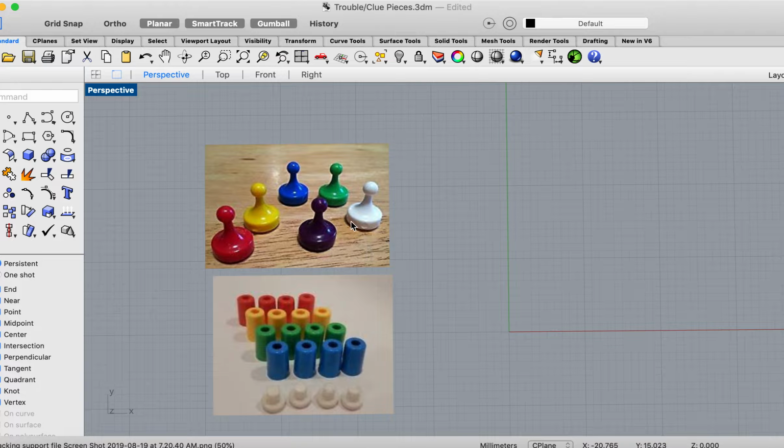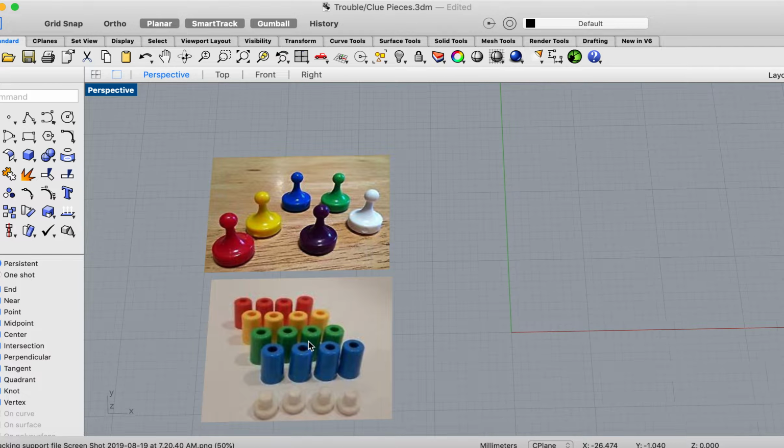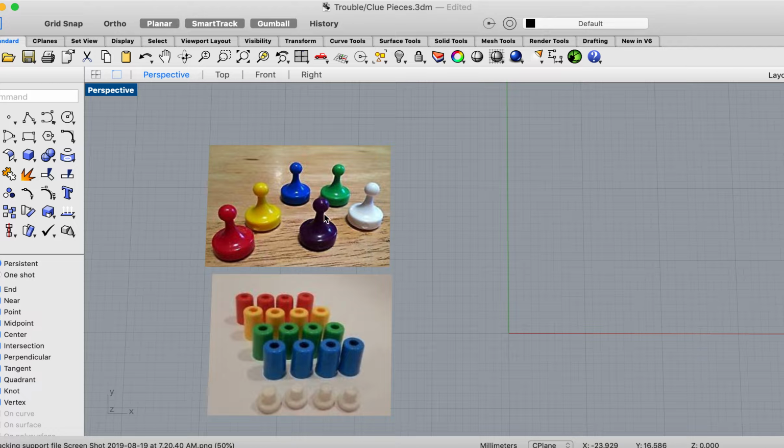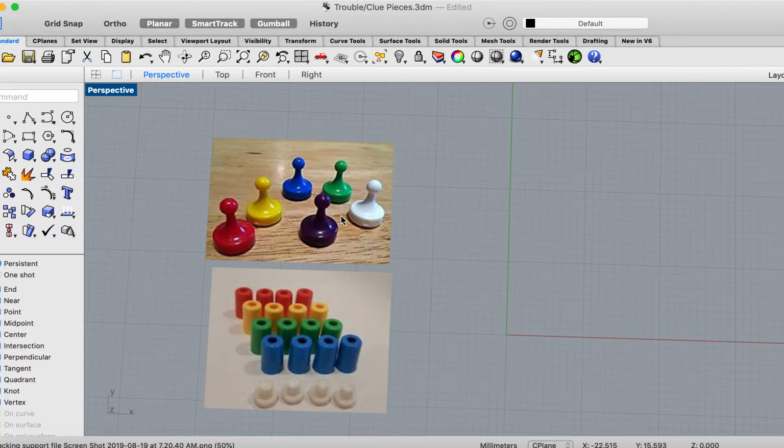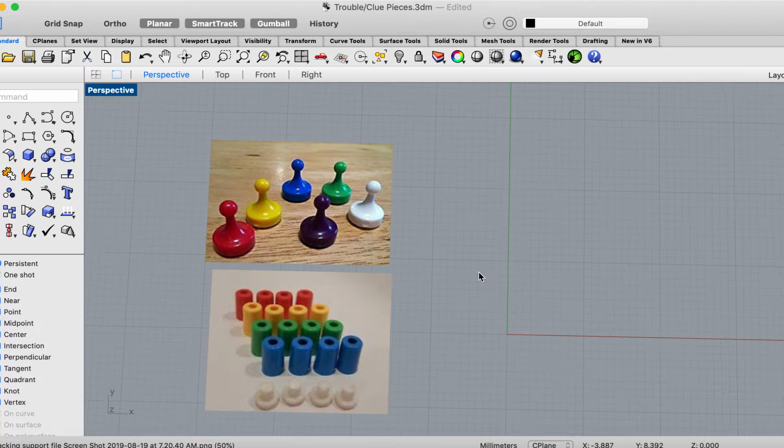As mentioned, we are going to do these pieces. These are called Clue pieces, and these are called Trouble pieces. So let's start with the top one. You can see this is a bit of a complex piece because it's not super geometrical. You've got sort of a sphere, and then it tapers down, and kind of a modified cylinder here.